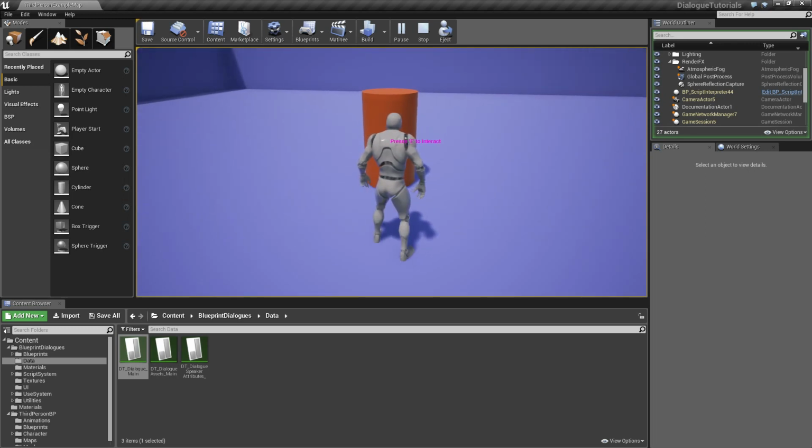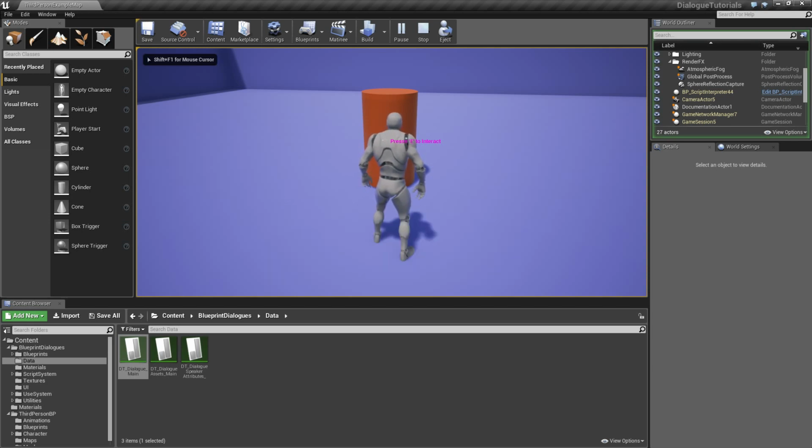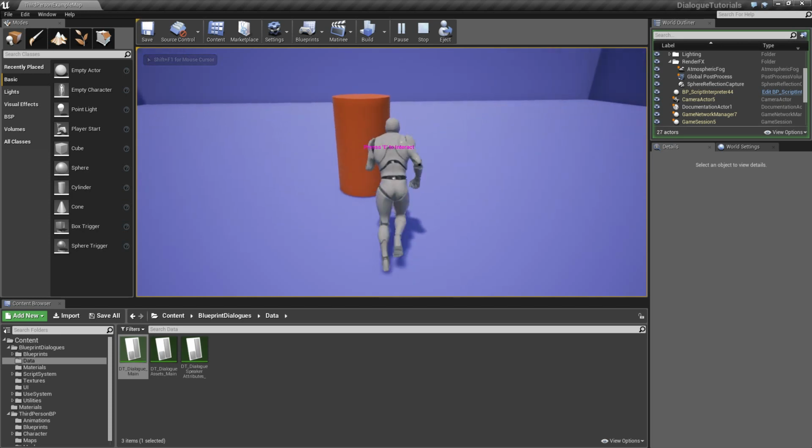the actor is interactive, so we can click E and he gives us our very first dialogue, hi there. And then, how are you? And there are our player responses. So if we click good, you'll see I'm doing well, and then it'll automatically close and we can come back to here.